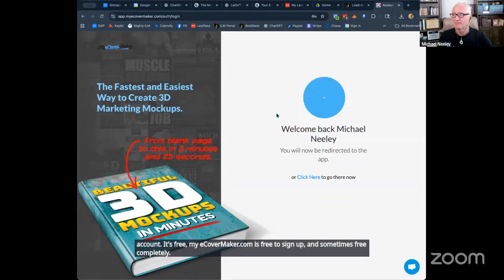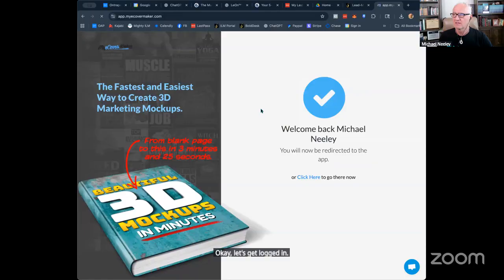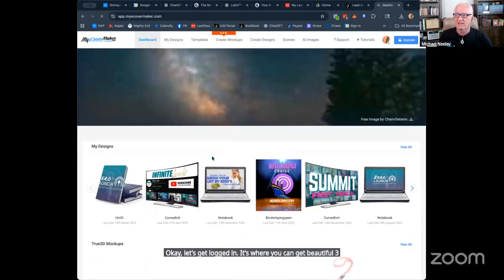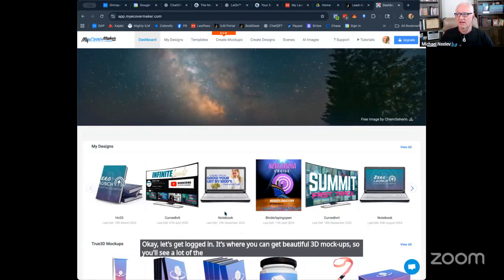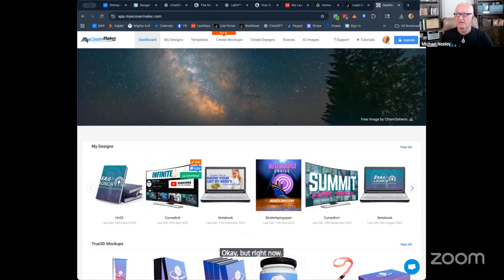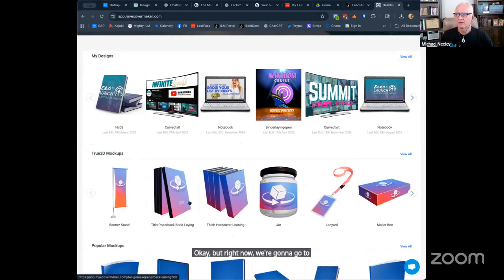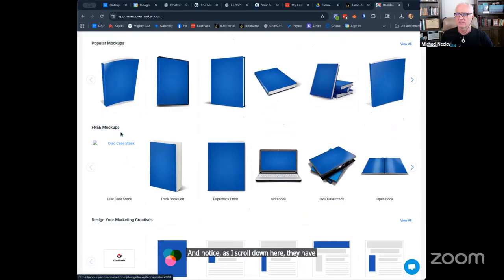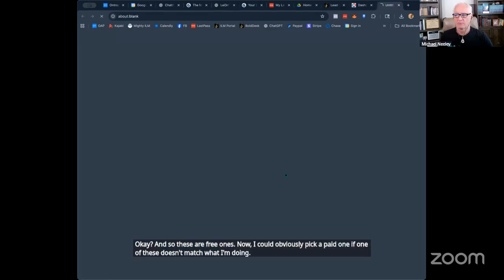Okay, let's get logged in. It's where you can get beautiful 3D mock-ups. You'll see a lot of the variety of the different ones that I've used it for in here. Right now we're going to go to check out some mock-ups. Notice as I scroll down here, they have free mock-ups right here. Now I could obviously pick a paid one if one of these doesn't match what I'm doing, but we're going to just go for this notebook for right now.